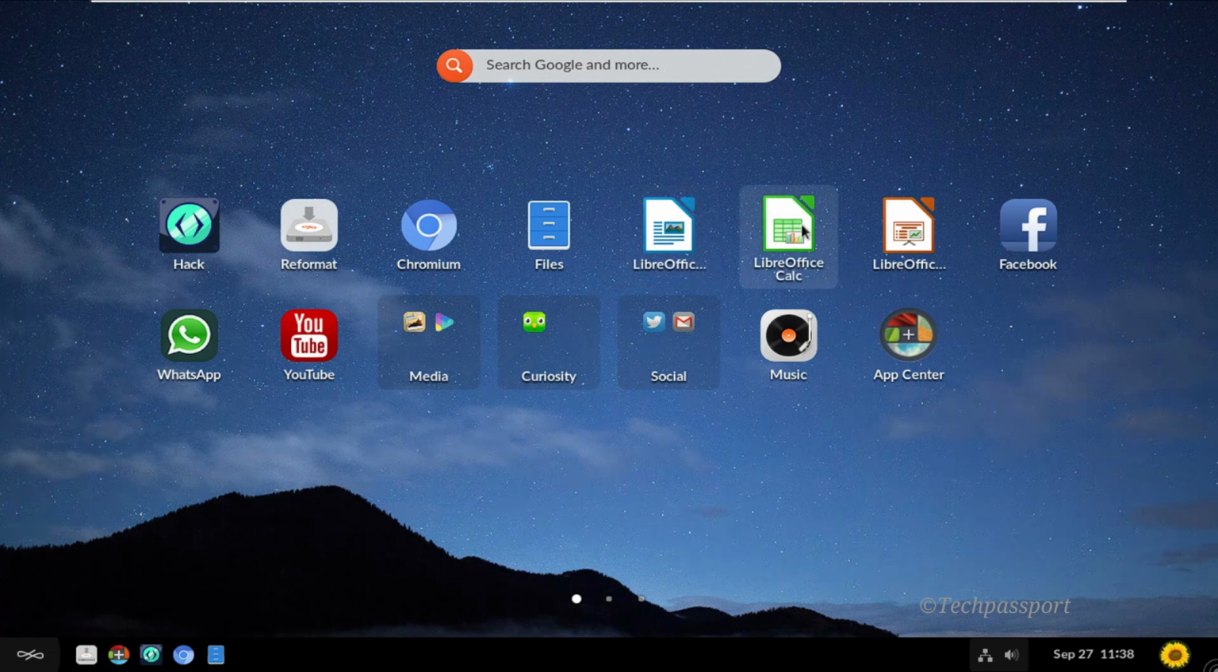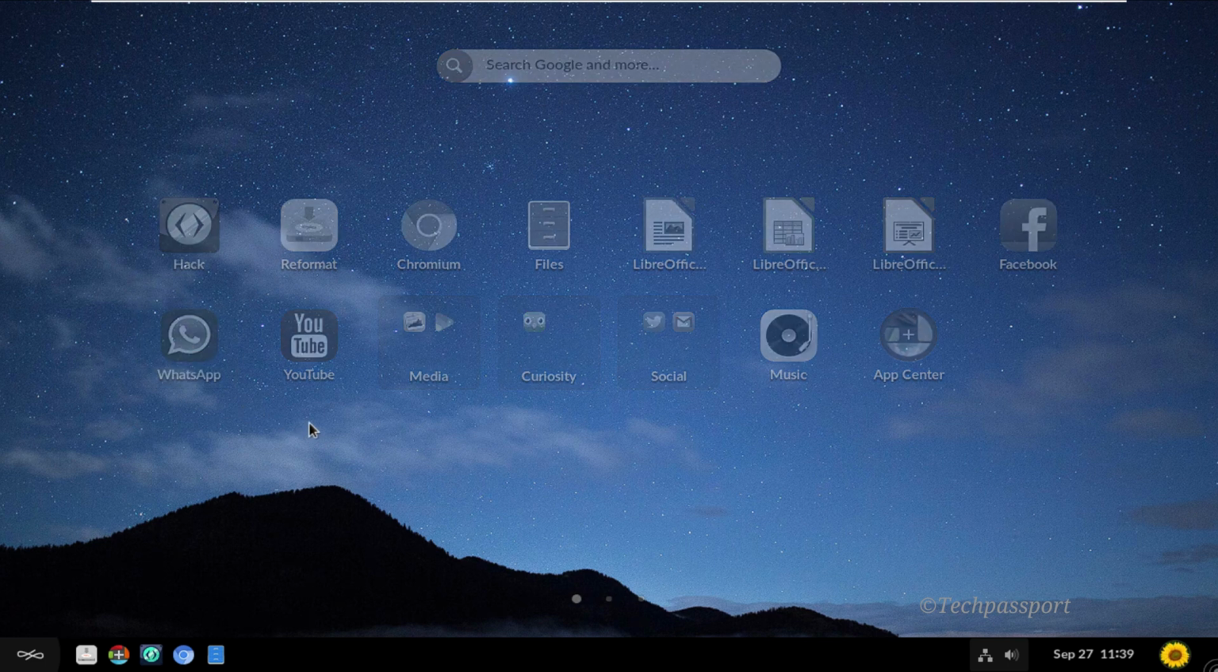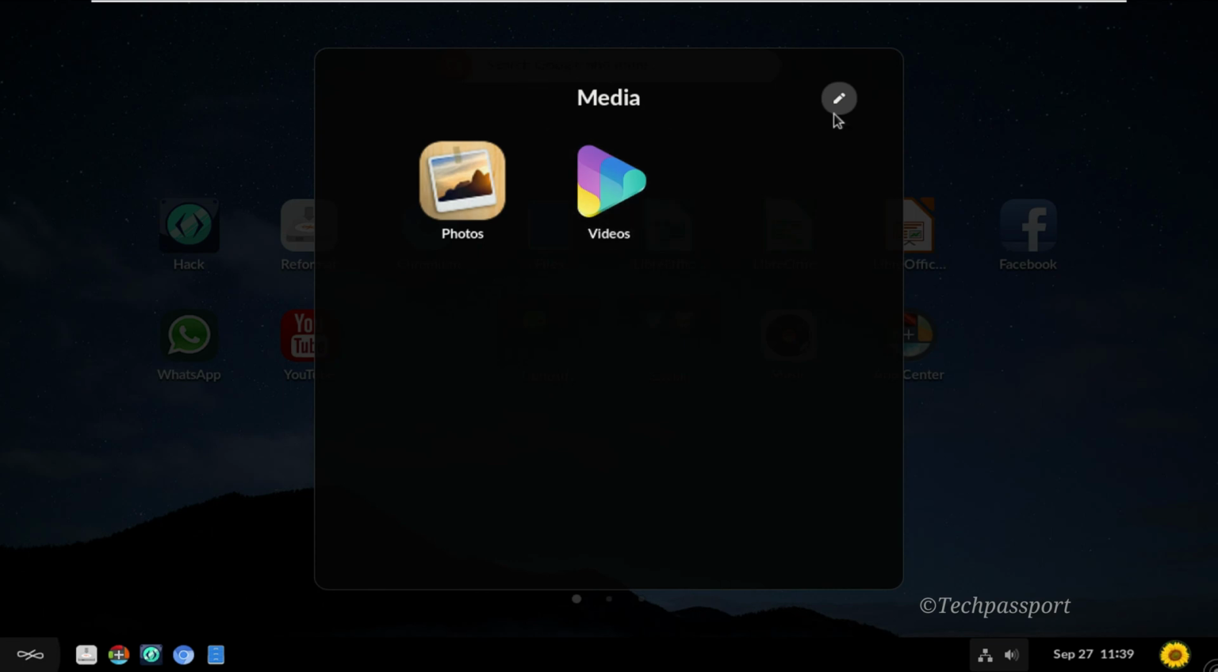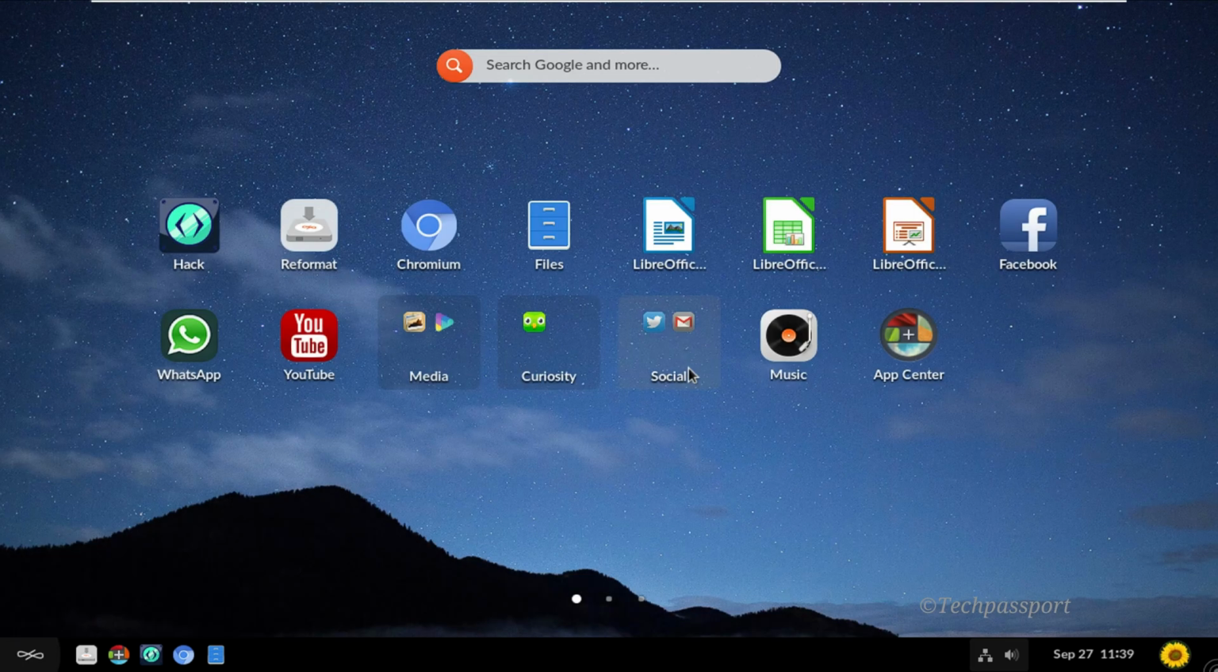LibreOffice Calculator, LibreOffice Impress, and Facebook and WhatsApp as usual. You can install it, or it's already pre-installed WhatsApp. I don't know, it's just my first time here, so click it or check it down. Okay, then the opening process is running, and in media center you can see here the video player and photos. Curiosity is Duolingo here, and in social, you can see Twitter and Gmail. Music application here, App Store as usual.